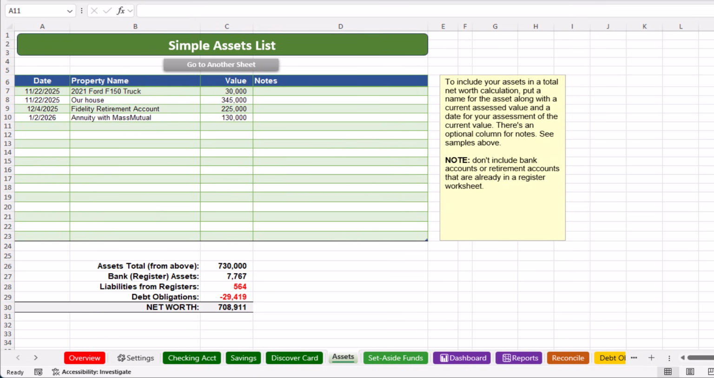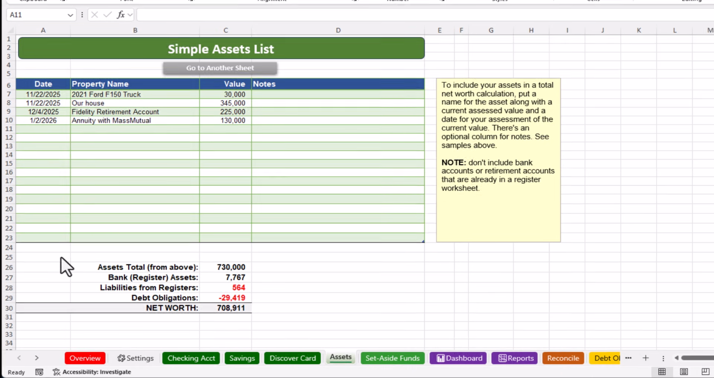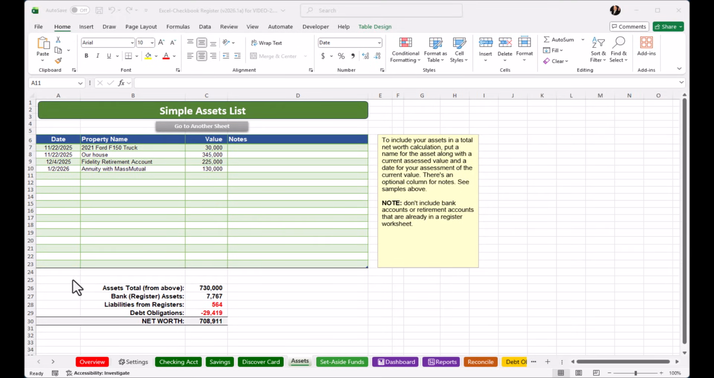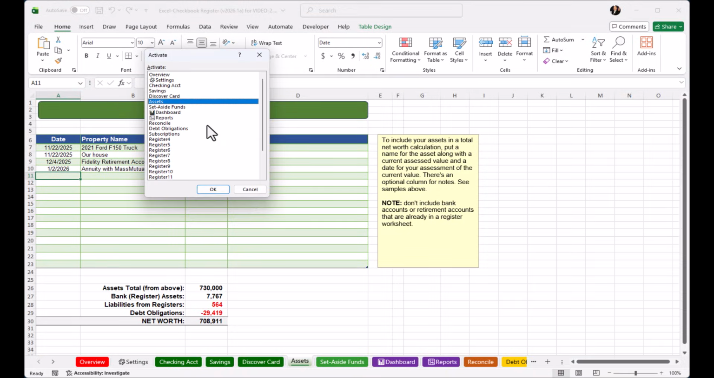At the bottom of the worksheet, you'll see the grand total of your assets, and then the worksheet also totals up all of your bank register assets, for example, checking accounts, savings accounts, along with any liabilities from registers. That would be registers that you've designated as an active credit card, for example. And lastly, there's a row for debt obligations that we'll look at next, and then we're finally able to arrive at your current net worth. From here, we'll jump over to the debt obligation worksheet. We'll make use of the button to jump to a different sheet.